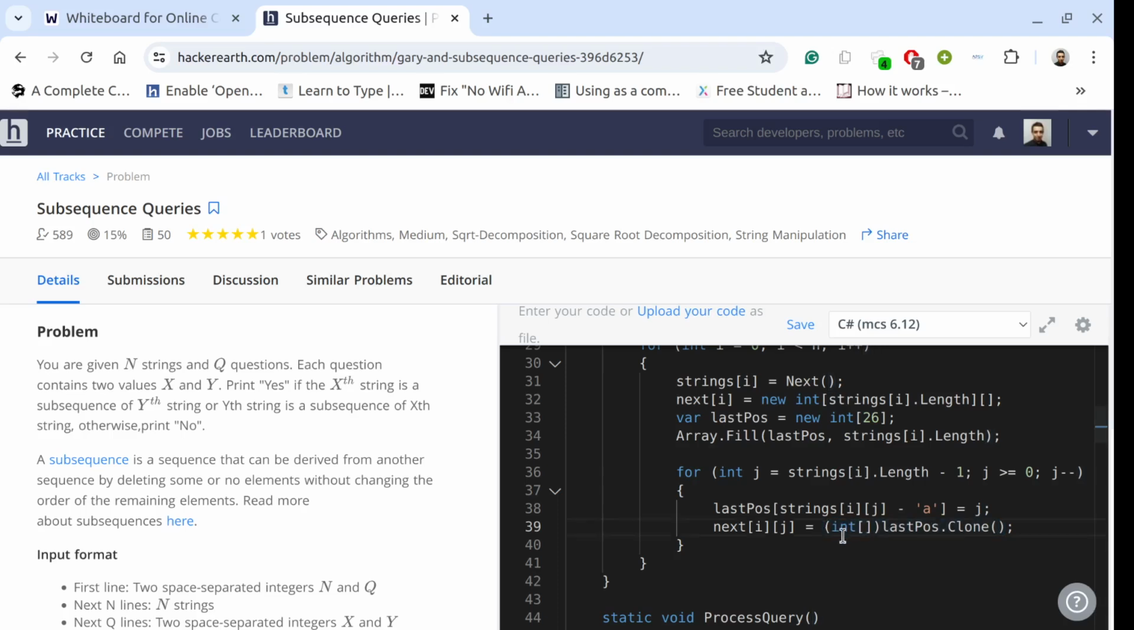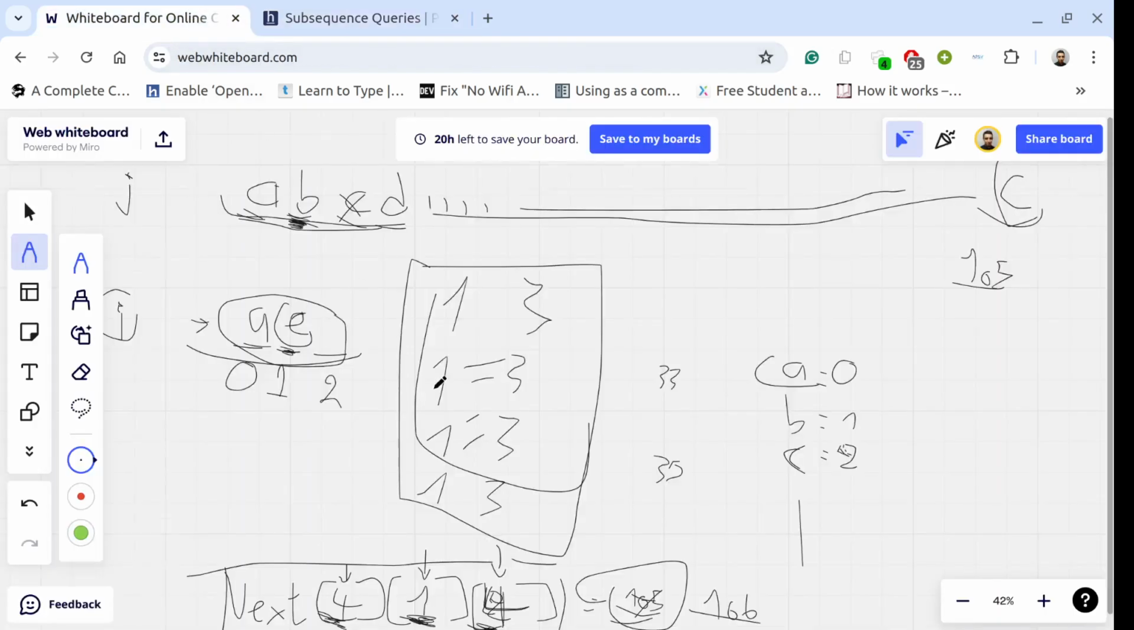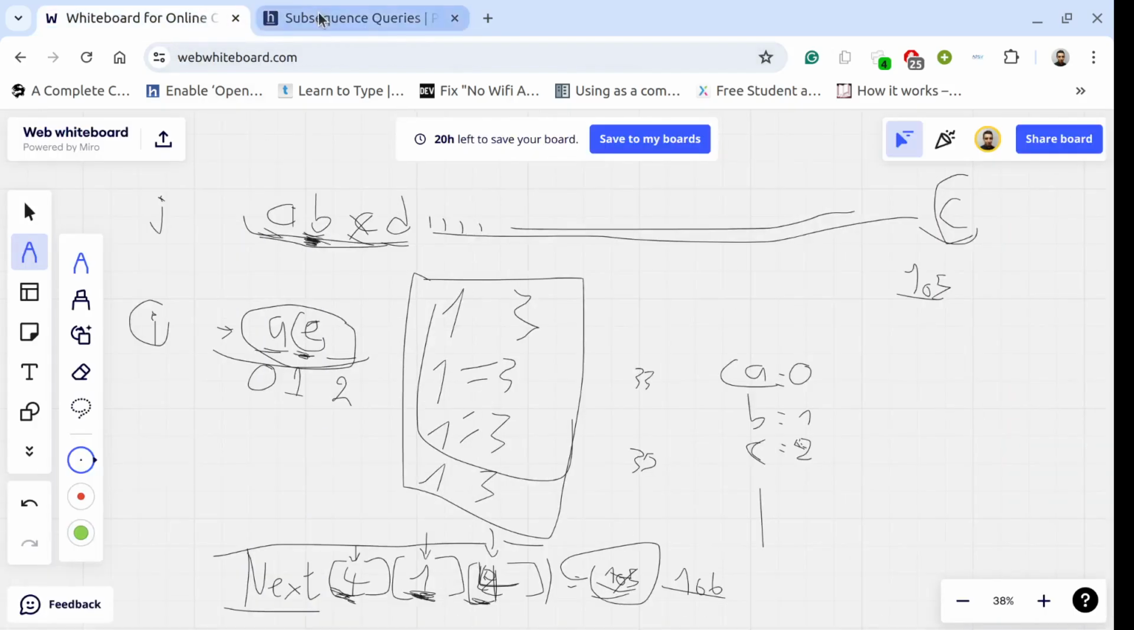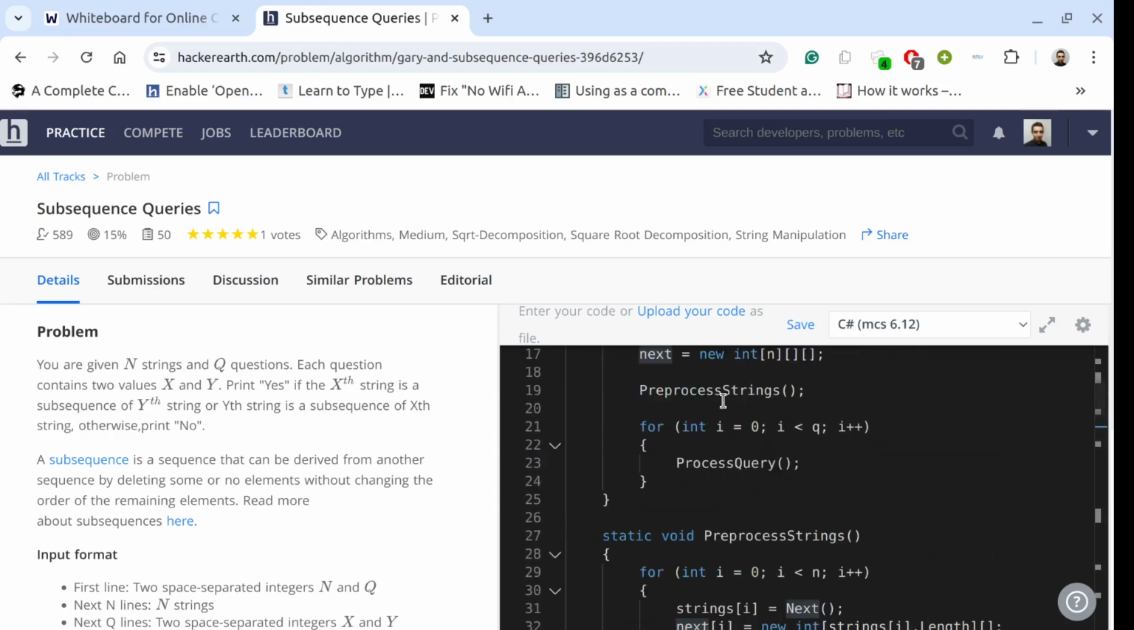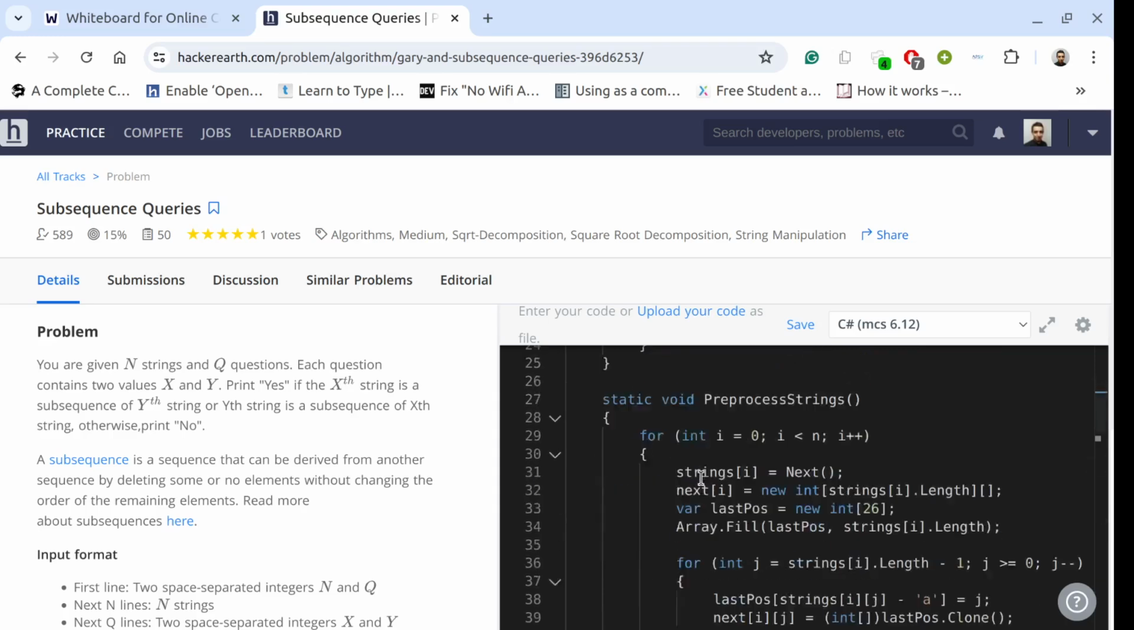So now that we have our last position in our next array, we have all the information that we needed, the information that we already talked about here. We have those positions in our next array. What we're going to do, after pre-processing the string, is start processing the queries.